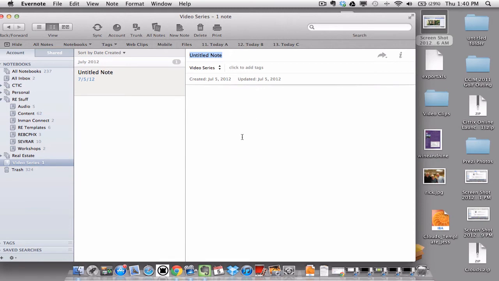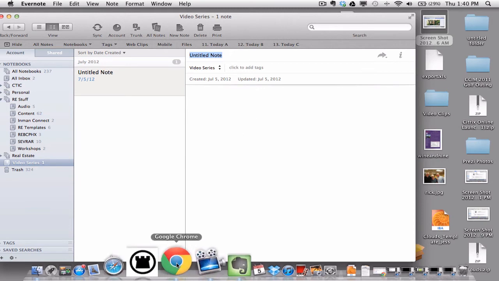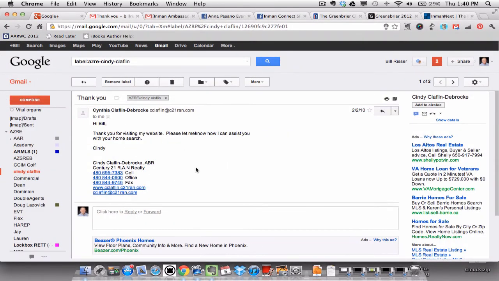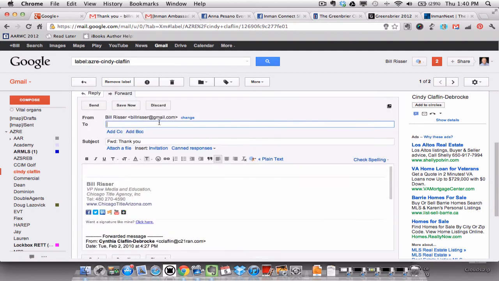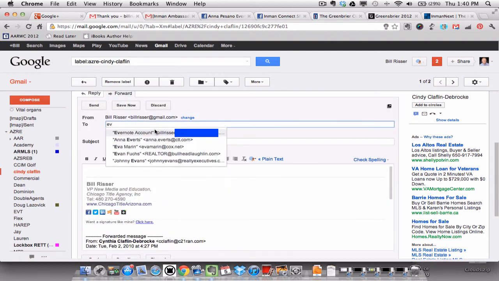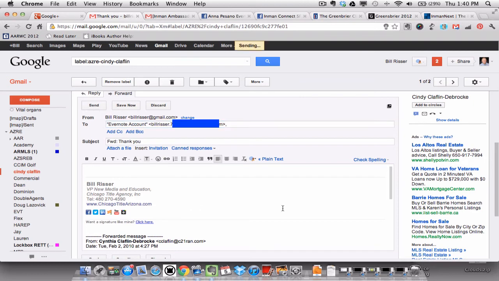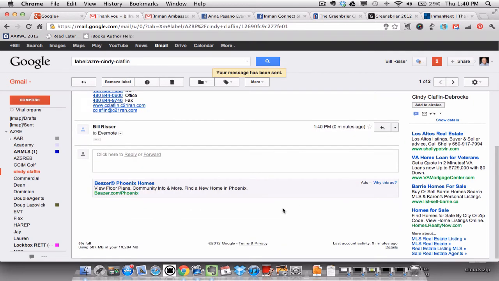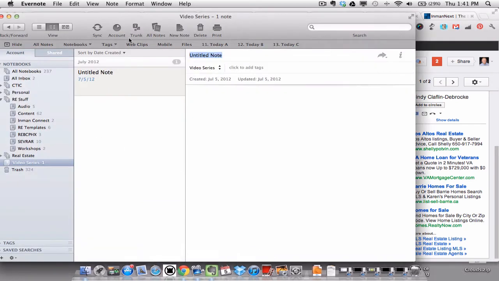I want to go outside of the actual Evernote again and show you another way, and that's via email. I have an email open here, and if I wanted to send this into Evernote because I need to save this information, all I've got to do is forward that to my Evernote address, which I've saved in my contacts. I hit send, and it's going to send that email into my Evernote account. Now, it's going to send it into my all inbox or my default notebook, and I can quickly move that as I see fit. So let's go ahead and go back to Evernote, and we'll sync it.